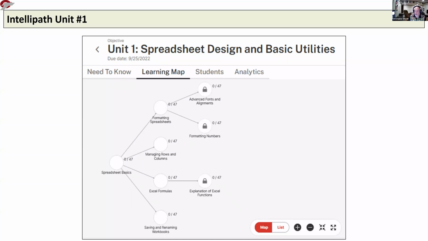Within IntelliPath, the learning map, as they call it, is the list of assignments you have to do. You basically go from left to right. You meet the prereqs to get from left to right and unlock the ones that are necessary. There are going to be 8 total assignments, I think, for each week or each topic within IntelliPath. It's either 5 or 8. This shows me it looks like it's 8.